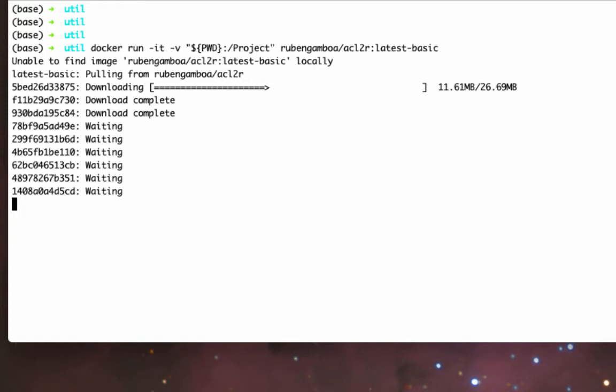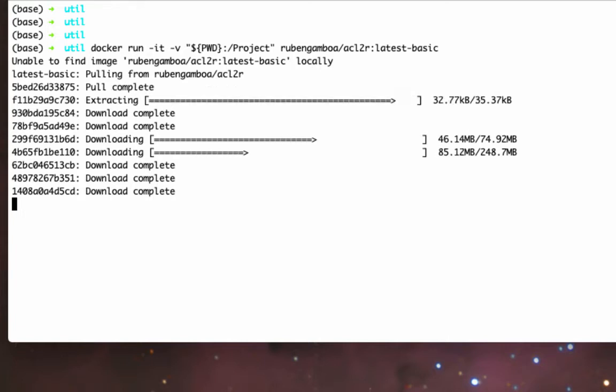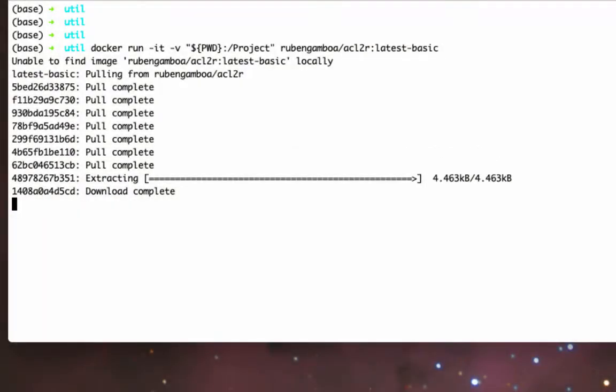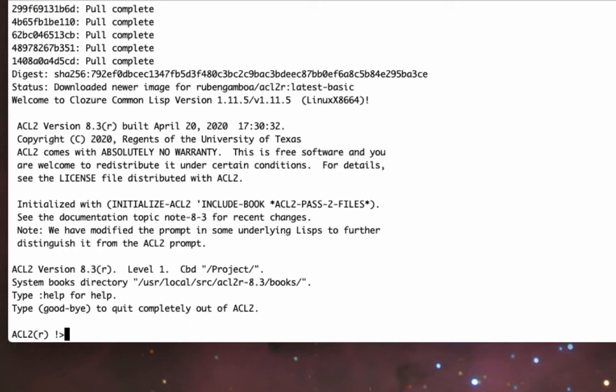So I run this, and the first thing it's going to do is download a million files. Okay, maybe not that many, but it is going to download quite a few files. Like I said, this is a very large image. It's got Ubuntu Linux, and it's got ACL2, which is a large package, and there's a lot in there that it is grabbing. So here it comes. All right, so it finished, and it brings up and starts ACL2.